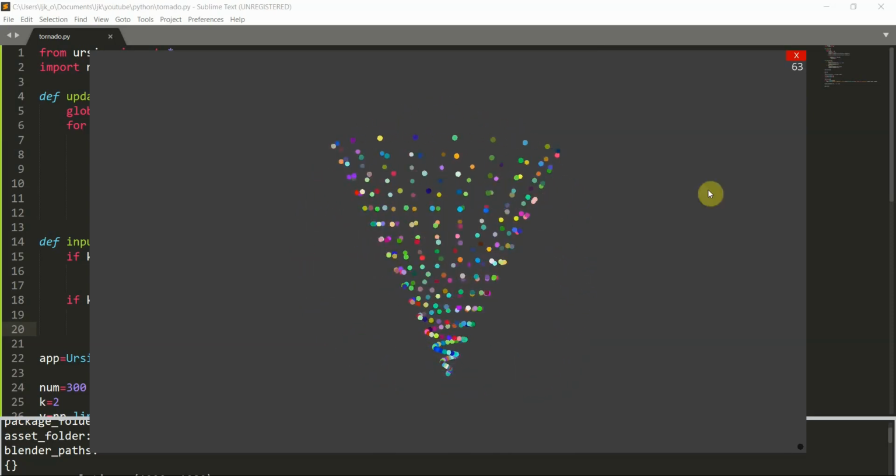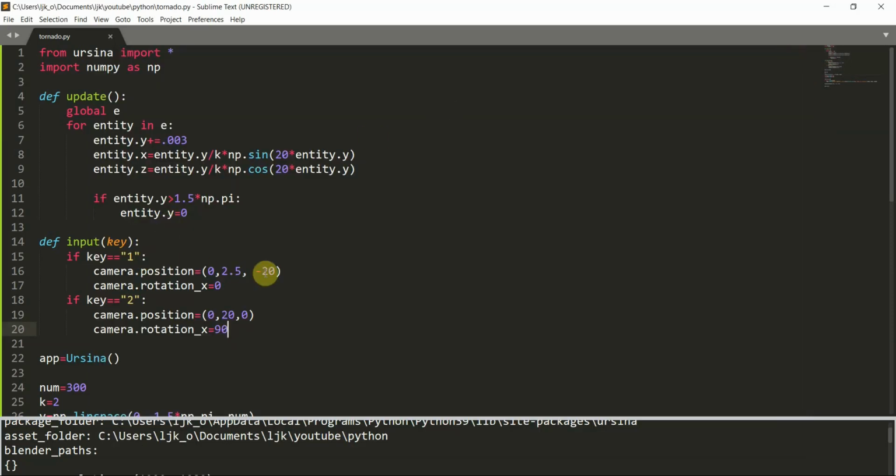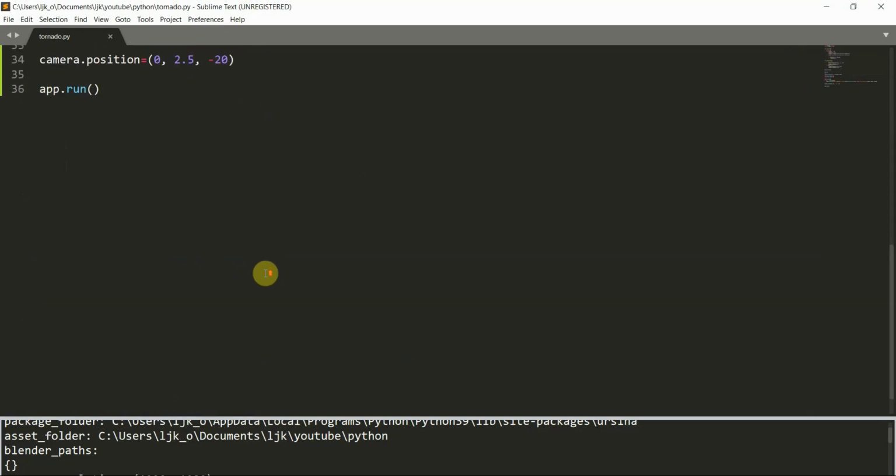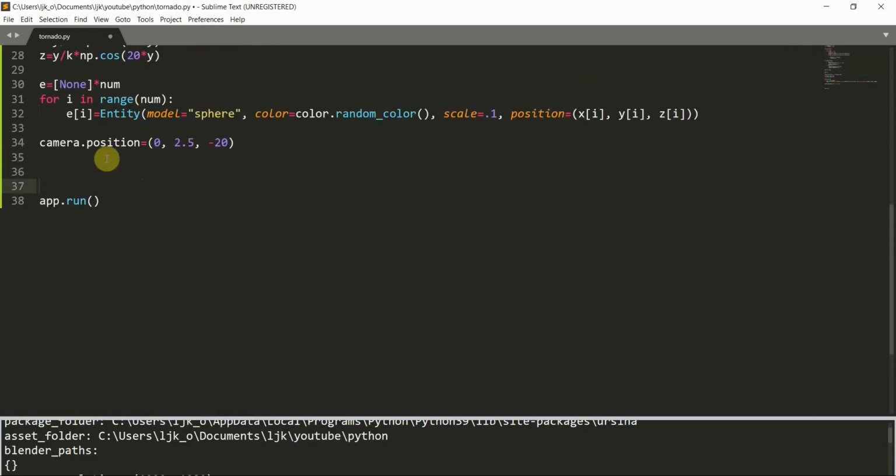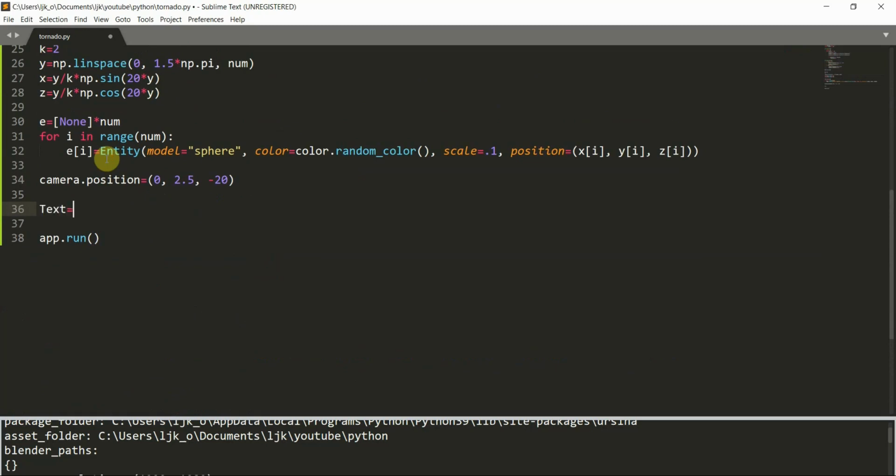And now let's add a title to the window. Finally, yeah, this is going to be the last part. So right above where I run this app, I'm going to add Text. The text is equal to 3D tornado animation. Set the position equal to 0, 4. Set the origin equal to 0, 0. And set the background equal to True.